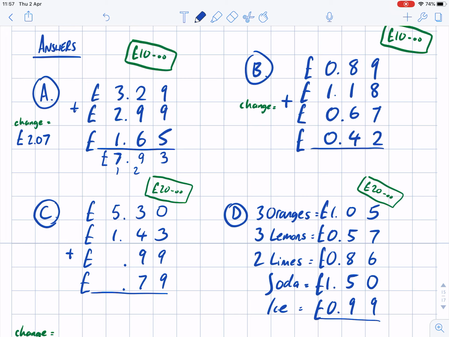Next one, B. Again, I'm going to add them all up as quickly as I can. Okay, so it cost me £3.16. And if I count up all the way to £10, my change is £6.84. Again, well done if you got that right.